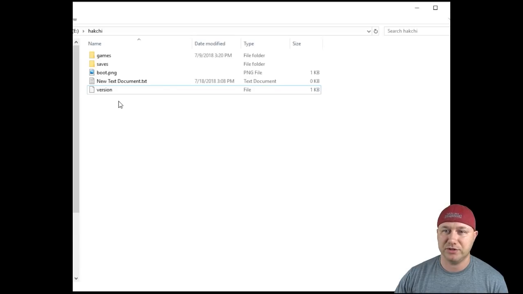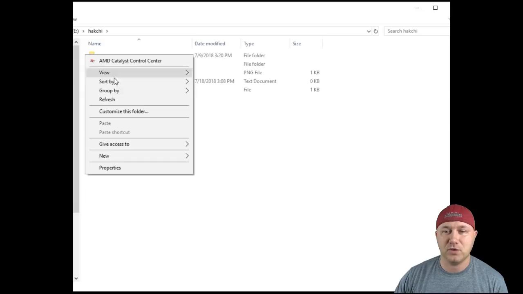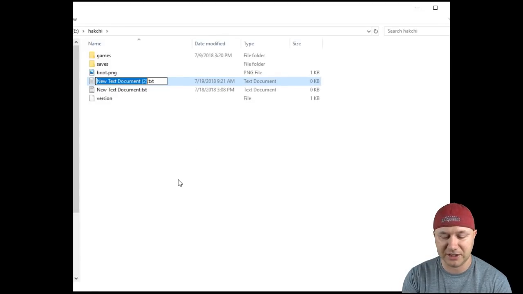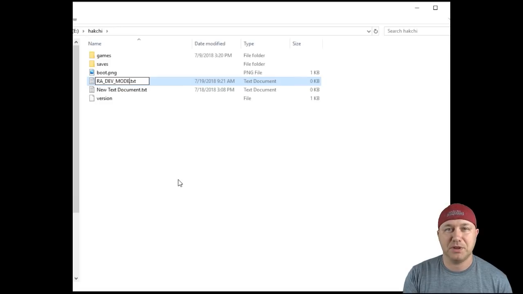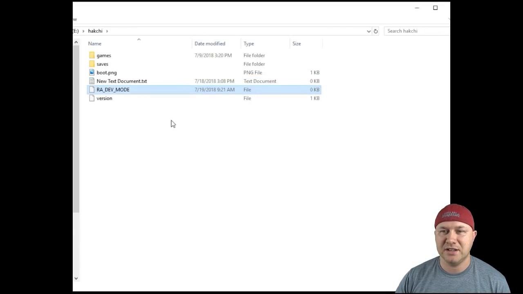You just go into your USB flash drive, you go into the Hakchi folder, you right click in that folder, new text document. You rename the text document RA_DEV_MODE. Make sure it's spelled exactly like that with all capital letters. Then you take out the extension and hit enter. Windows will ask if you want to change it. Say yes. So it should look something like this. Just the RA dev mode file.